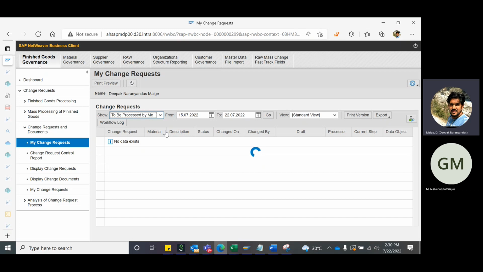And some standard statuses which you should be aware of with respect to MDG. When the status shows changes to be executed, it means you have access to input or change some data. This is a very standard status which is used across the world, I believe, if there is no customization. And there is another status to be considered and approved.